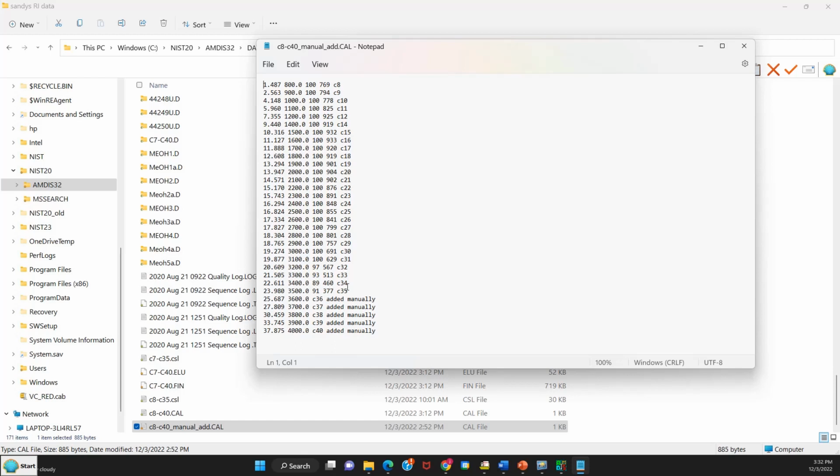And like I said, these columns here really don't matter for the calibration, so I just went ahead and added C36 added manually just to remind me that I had saved these. So now I have a calibration file that's calibrated all the way from the C8 all the way to the C40, and I would just say File, Save.